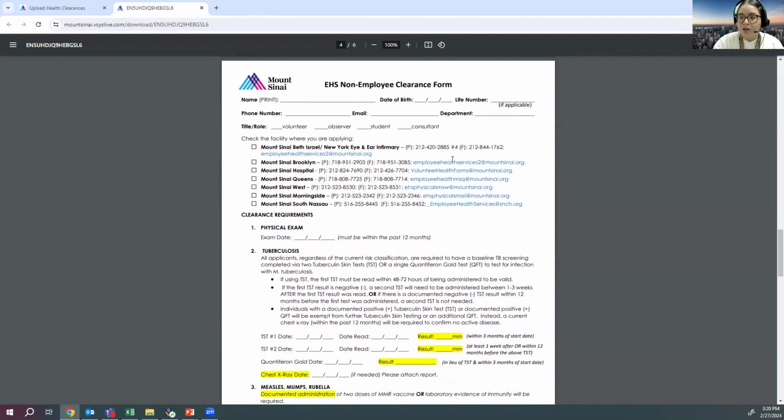For the EHS non-employee clearance form, just make sure to complete the top part, which is your name, date of birth, phone number, email, department you'll be volunteering, your role, you're going to check that off, and then the facility where you'll be volunteering. So for example, if you're at the Icahn School of Medicine, even though it is not listed here, please check off Mount Sinai Hospital.